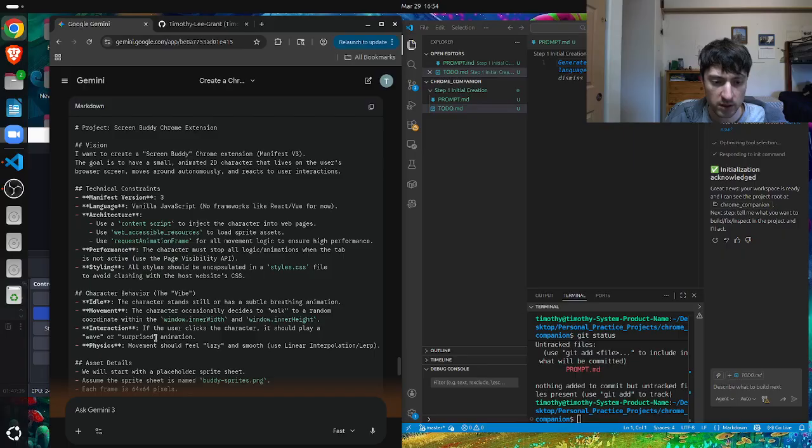Interaction. If the user clicks the character, it should play a wave or surprised animation. I don't know if it's going to be able to do this in one shot. I was thinking about just having anything appear on my browser. Plus, we don't even have any of the assets or anything, right? So I don't know how this is going to work. Physics: movement should feel lazy and smooth.